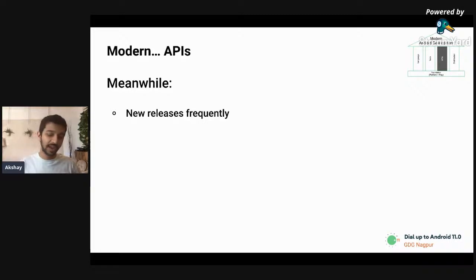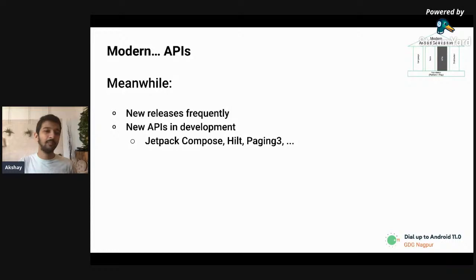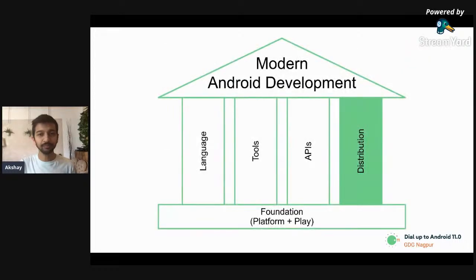Okay. So meanwhile, as Jitin also mentioned, these new libraries are frequently updated. They have a release cadence. I think they're updated bi-weekly, like every alpha or beta build. There are also constantly new APIs in development. For example, Jetpack Compose, which is developed openly. Hilt, which is in alpha, is the new recommendation by the Android team for dependency injection in your Android apps. Paging 3 is also actively in development. You can always try that out.